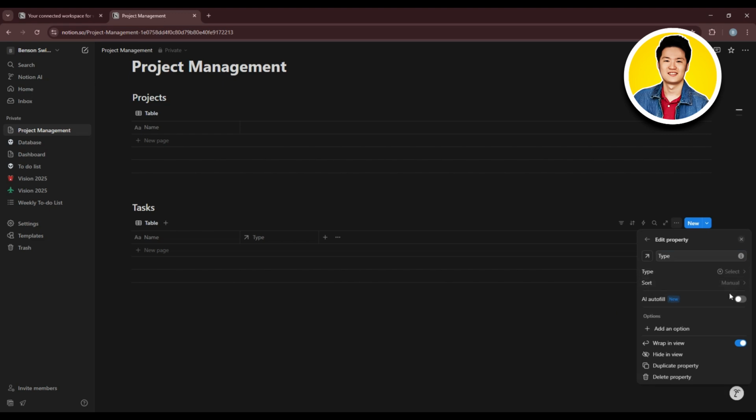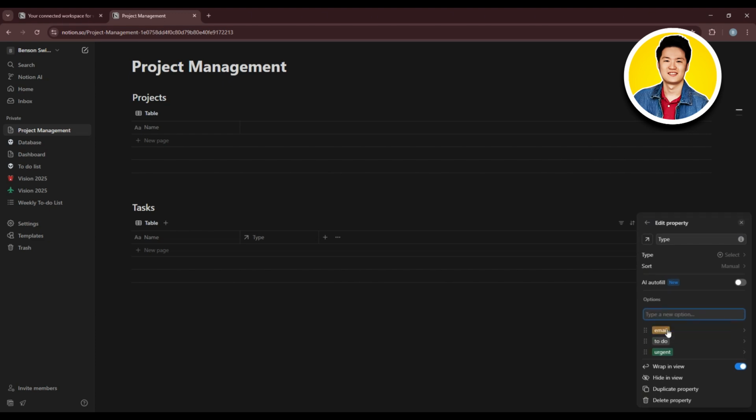This way, we've put the option to select a type. And below on the right panel, you will get to see this options section. You can click on Add an option and type in a new option according to your preference. As an example, I will type in urgent. This way, you can keep adding multiple options to choose from. And as you can see, all of these options will have a different color assigned to them.